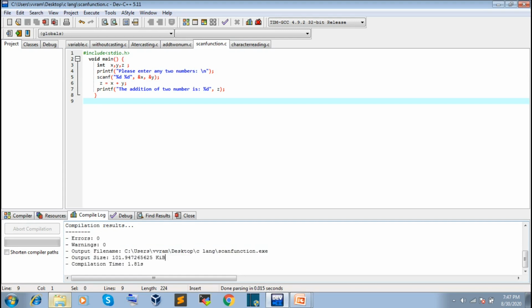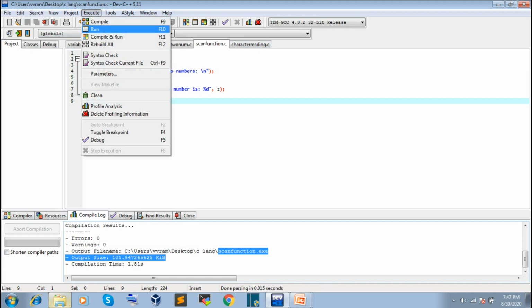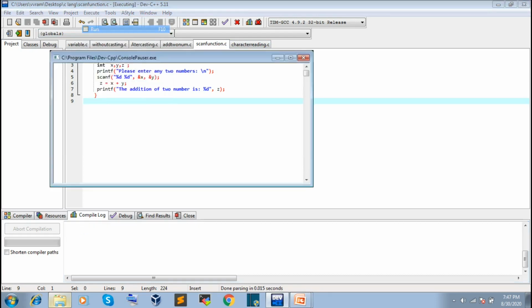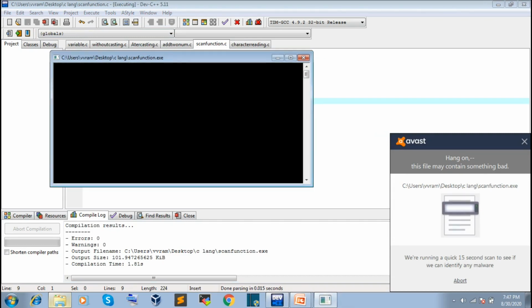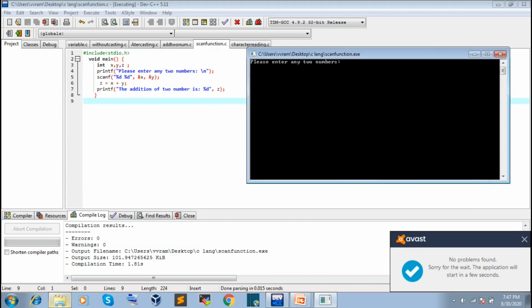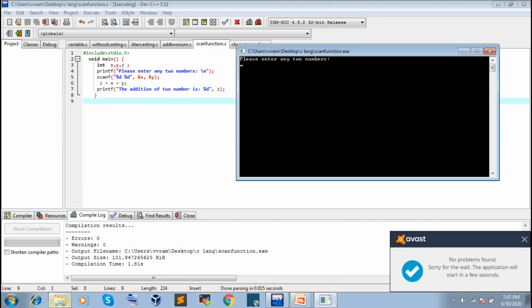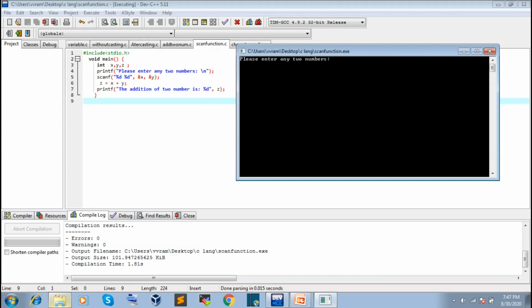That executed file is generated from the scan function.c. And now we run our program using Run or F10, and it asks you to give two values. I want to give the value 5, and again 5, and it will print our output. Okay, it again asks please enter your number. I want to give 5 and 4 and press enter.